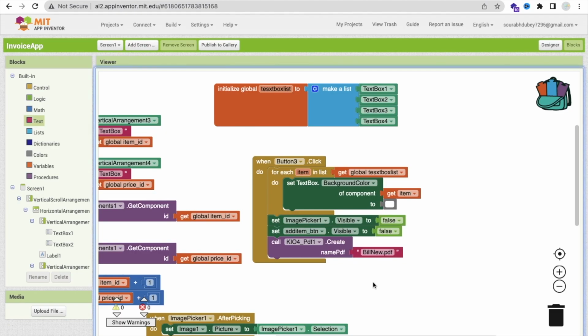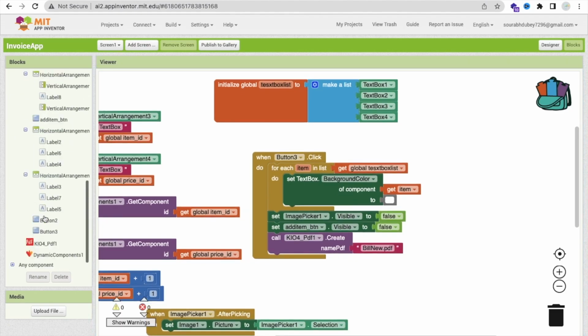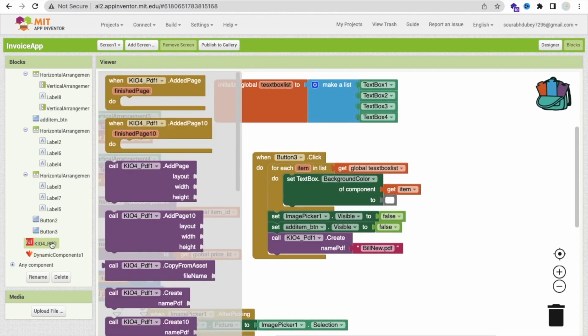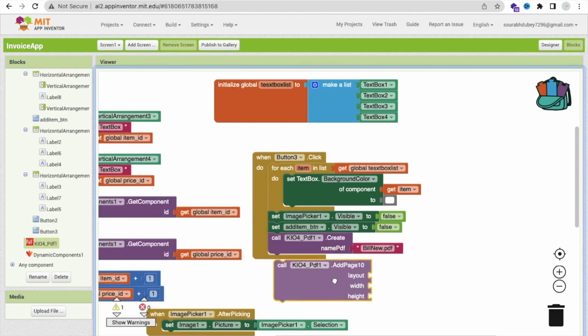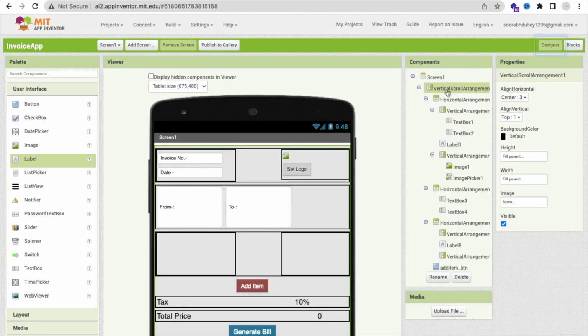Okay, like this. And then we need to use one more thing here to add a page. So click on here, and now it is the add page, this one. Just drag and drop it here like this, and for the layout, which layout we have to add, go to the design. As you can see, we have to add this vertical scroll arrangement 1.